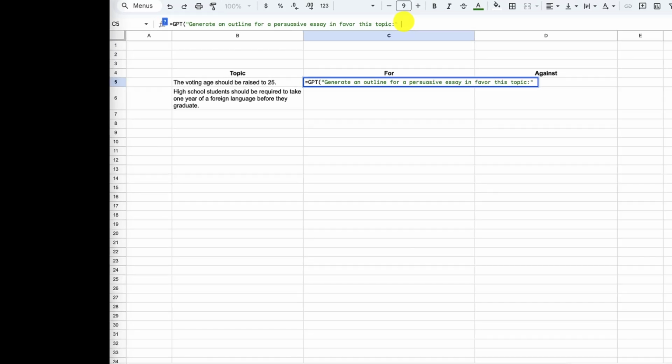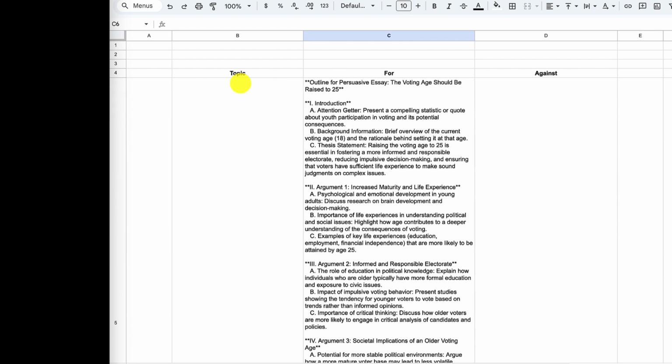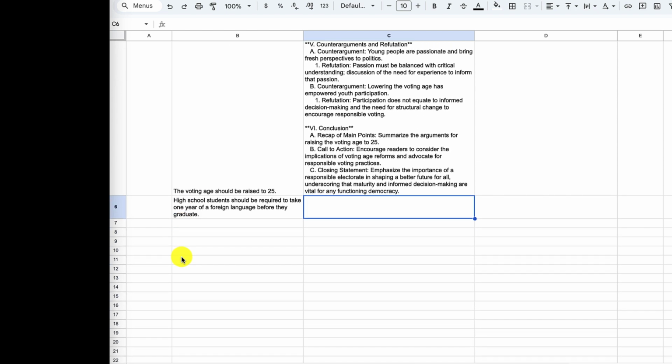So I'll do space, ampersand, which is Shift 7, and I will use as the cell reference the cell that says the voting age should be raised to 25, and close parentheses, and I press enter. And now I've got an outline for a persuasive essay on the topic, the voting age should be raised to 25.